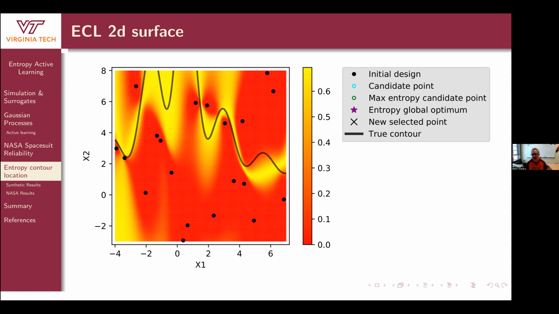So here's my 2 input dimension visual. What are we looking at here? This surface is my ECL surface. Red represents not promising areas to search for a contour. Yellow represents promising areas to search for a contour. This is based on a Gaussian process fit, which I'm not showing you. I'm just showing you the ECL surface that's implied by that Gaussian process fit.